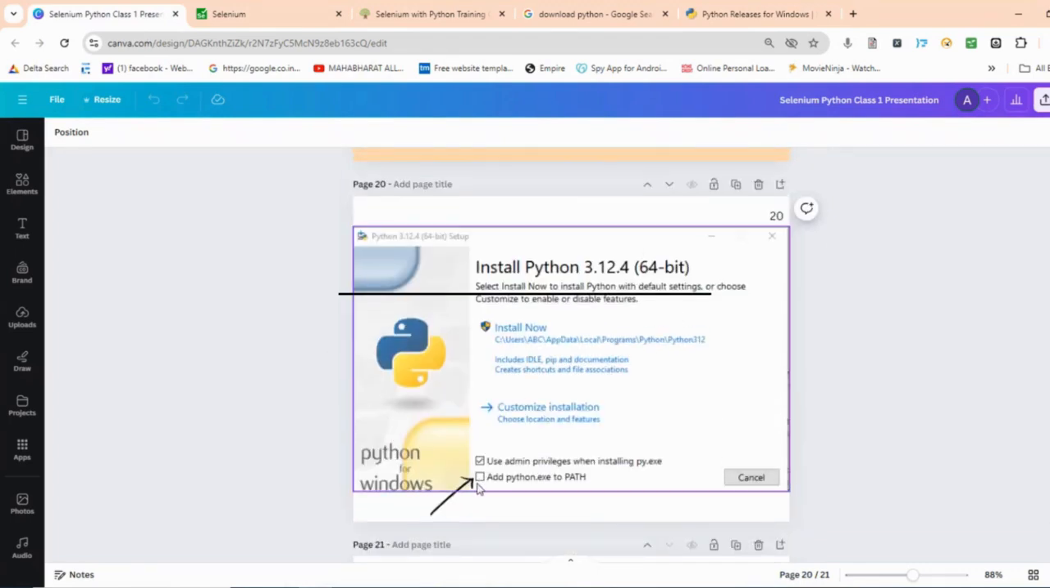Just click on this, Add Python exe to path. Okay, you will get the recording video of this session, but just make sure whenever you install Python, you click on this. This is very important. This will add the Python path info in the system environments automatically.